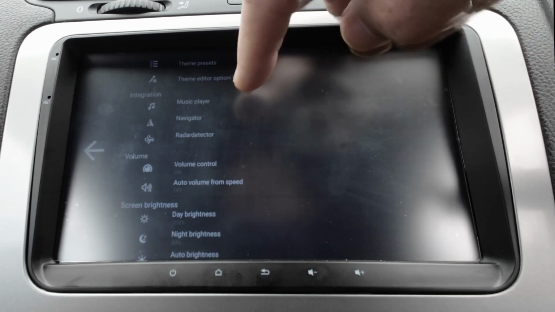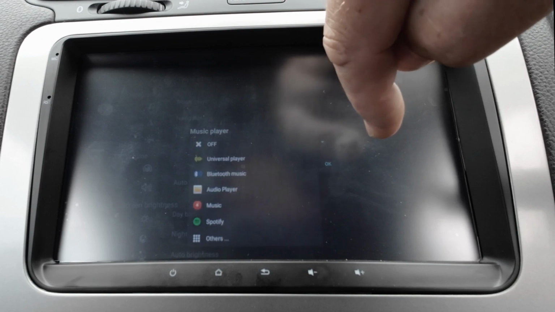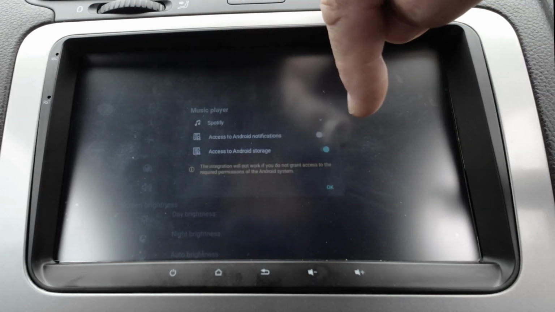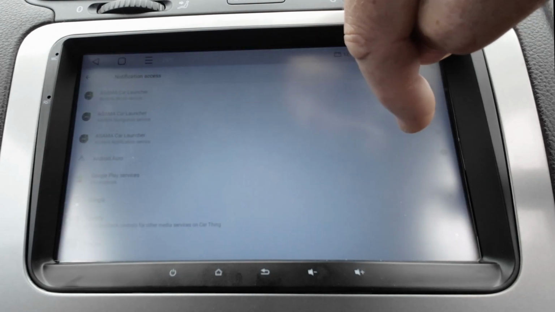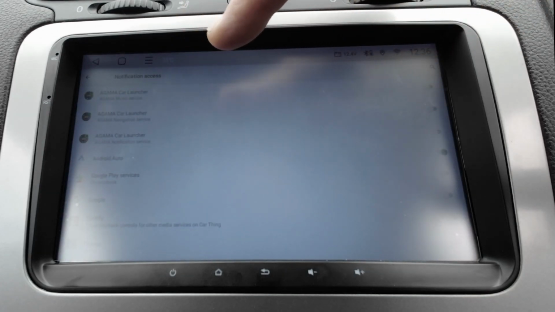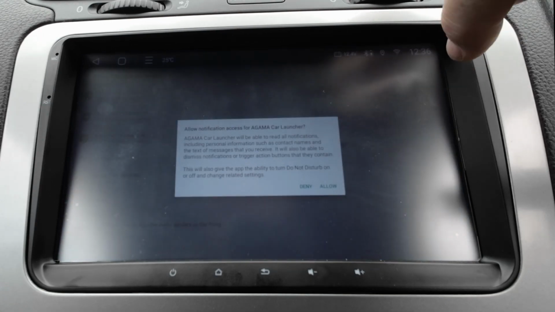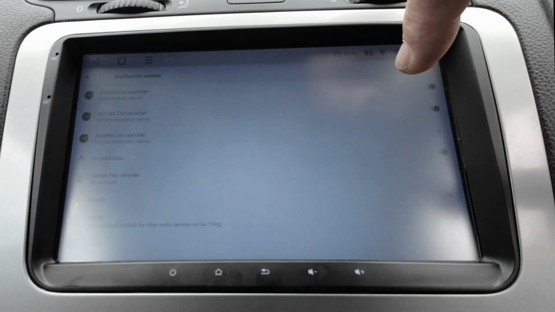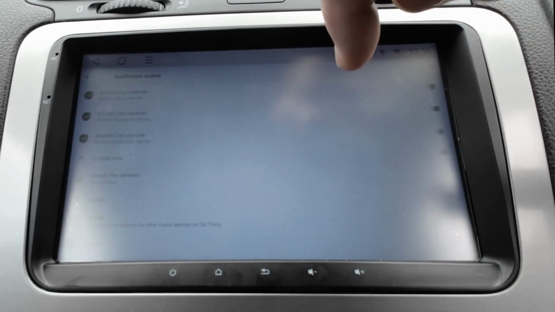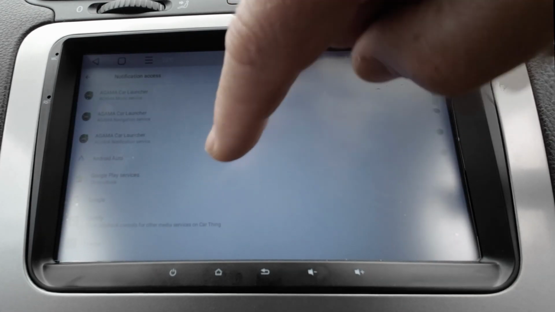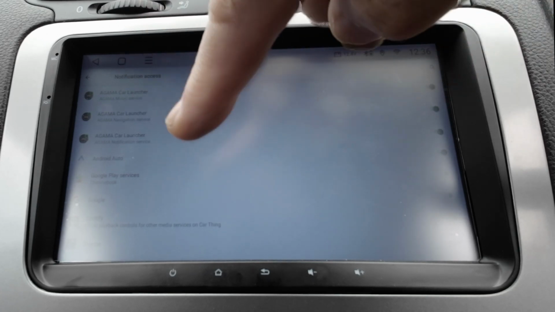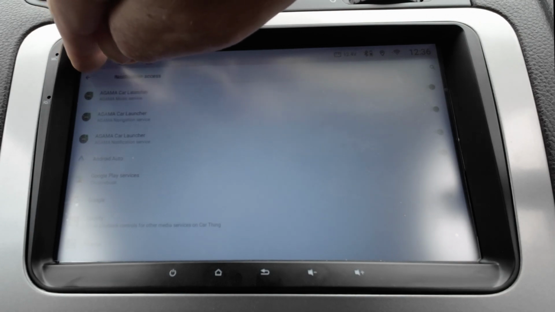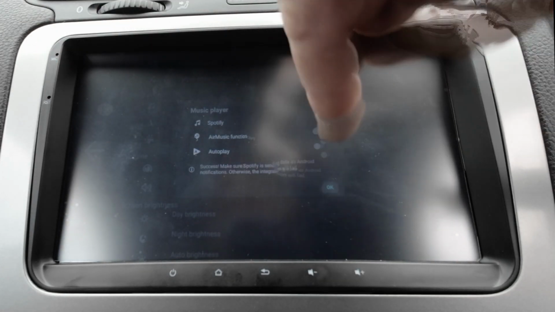Integration, so you've got your music player, it's off, but your music player could be Spotify. Access Android notifications, I suppose we're going to have to set that, and if we go there we can see we're going to have to allow them. And you can see I removed Car Launcher and Car Launcher is no longer there. So let's go back. We'll say OK for that.